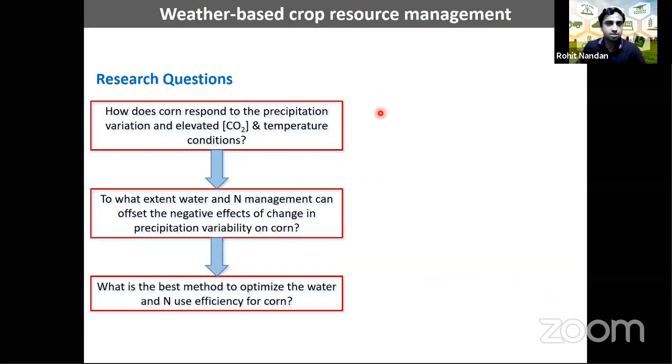The major research questions are: how does corn respond to precipitation variation, elevated CO2 and temperature conditions? So basically, how will the corn yield respond to climate change? The second question is to what extent water and nitrogen management can offset this negative impact of climate change. So the focus is on climate variability. Then, what is the best method to optimize water and nitrogen?